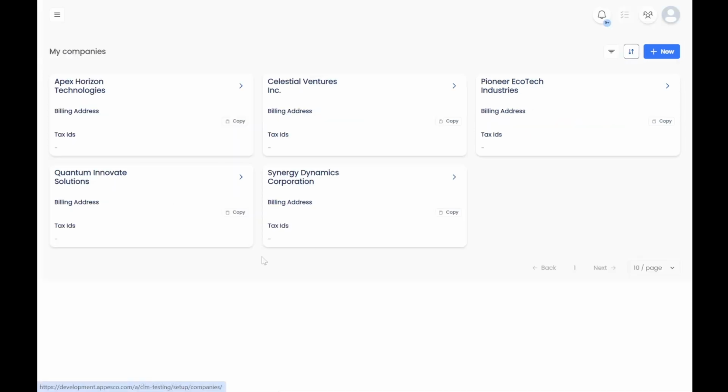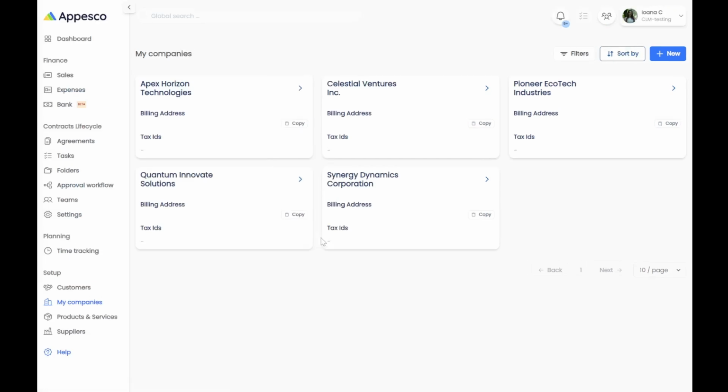Now let's move on to the My Companies section. This is where you'll store all the data about your company or companies if you manage multiple entities in Appesco. This is especially helpful when creating invoices as it allows you to reuse your company information across other Appesco modules without having to re-enter the same data multiple times. Let's walk through the process of adding a new company together.